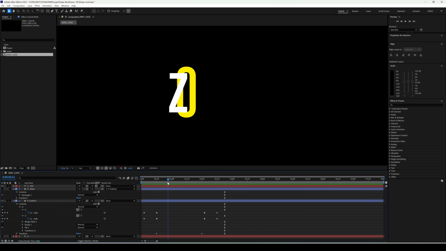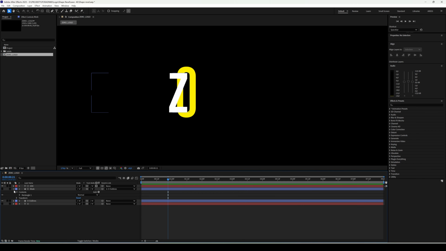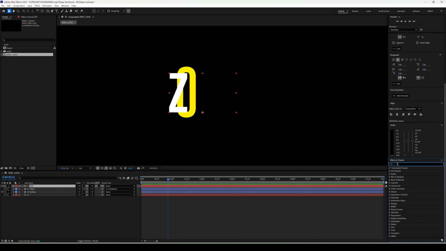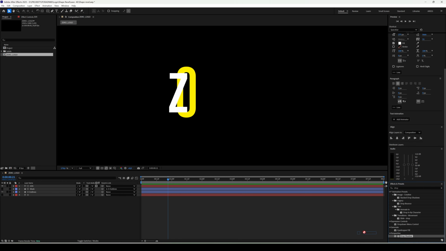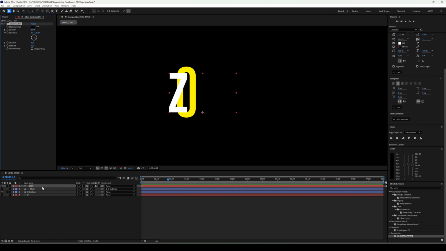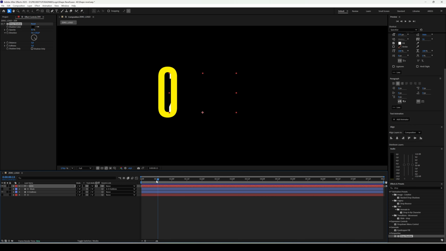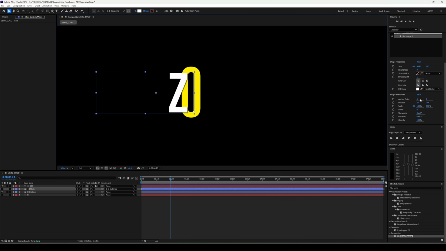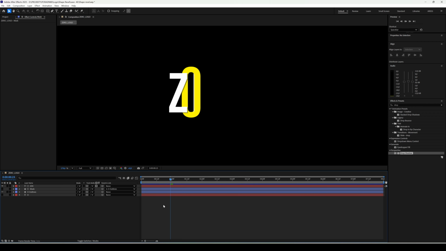We can also add the drop shadow effect to the zero text for extra depth. If the shadow looks too weak, just increase its strength. And if the mask cuts into the shadow, adjust it slightly. Once the mask is well aligned, the animation starts to look really nice.